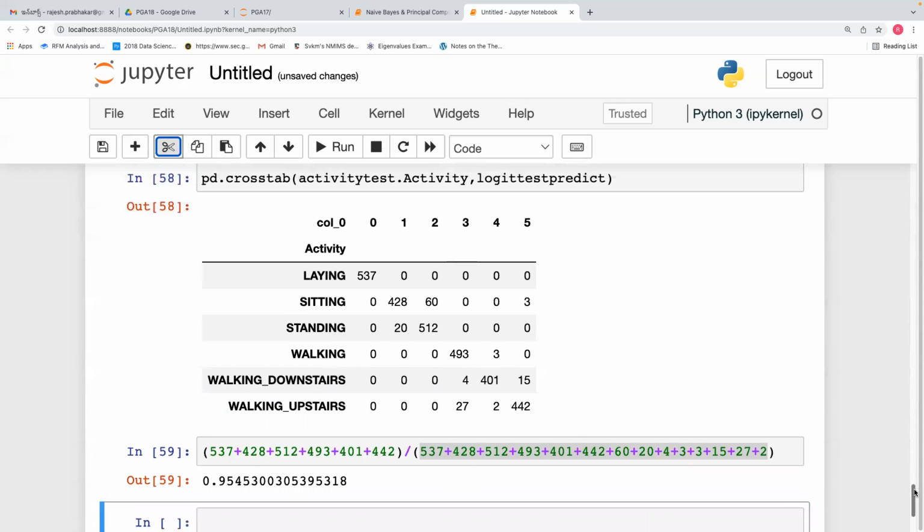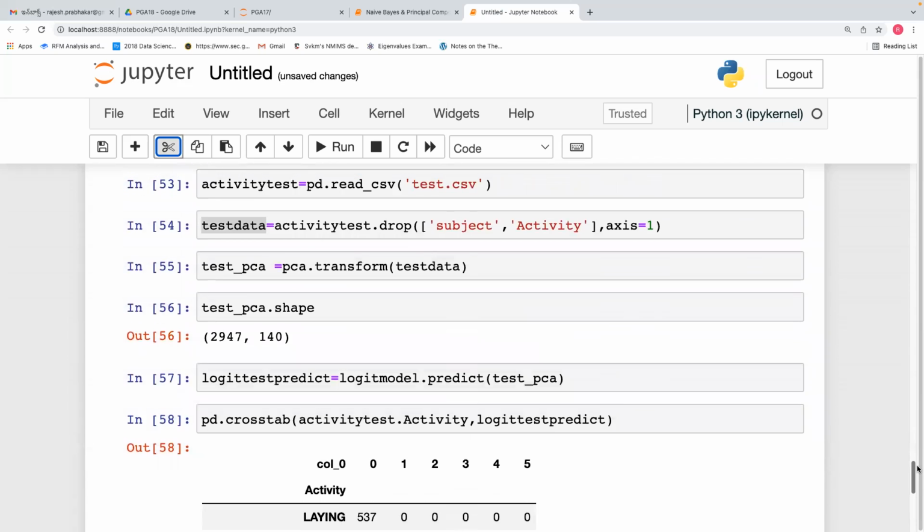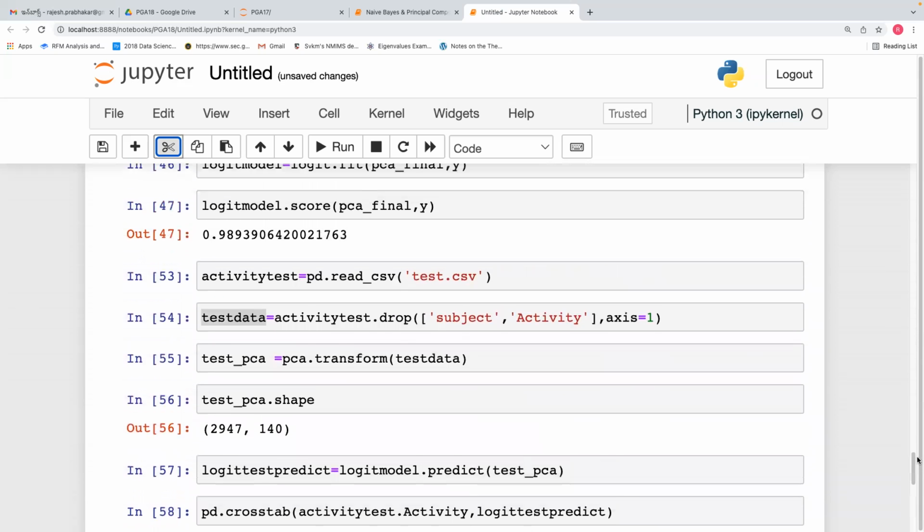Only the diagonals are correct predictions. Rest of all are wrong predictions. What is out of the diagonal, they're all wrong predictions. This is the process of running on test data. On train data, we got 98.93. On test data, we got 95.94.